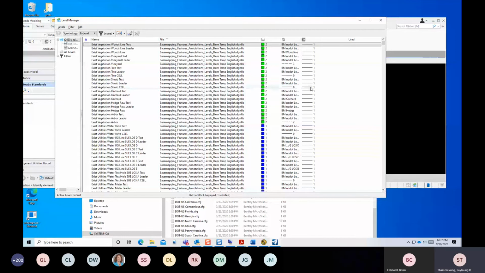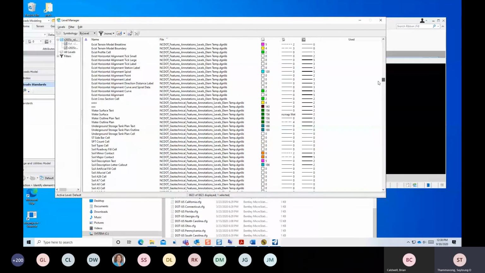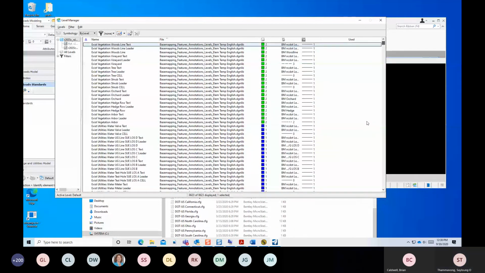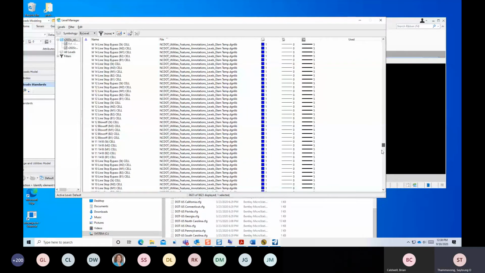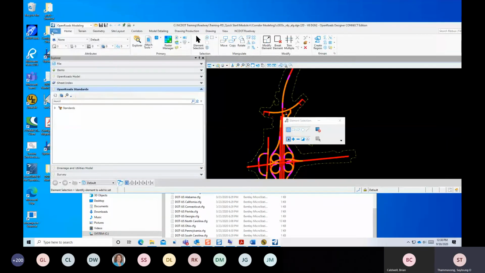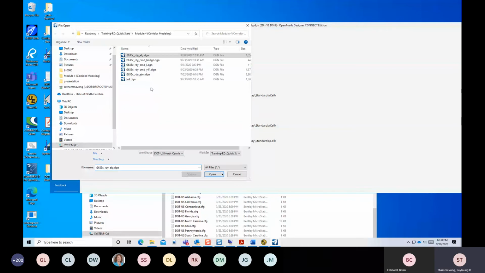So you've got everybody's levels here, from base mapping to environmental to erosion control to geotechnical, hydraulics, rail, roadway, utilities, and so forth. The advantage here is now I just do a soft close here. Well, no, I don't have to do that. I could just browse to a different file, a different folder, and then launch it from there.